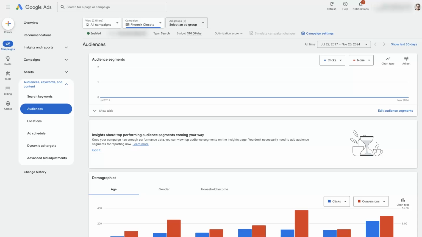A lot of people don't think about this, but there are actually advantages to using Google search ads audience targeting. If you think about a search ads campaign, usually the targeting is based on the keyword. So, like this campaign here that we've selected from the dropdown is Phoenix Closets. It's for closet remodeling, closet installation, that type of thing, right? And a lot of the targeting is going to be coming from the keywords that people are searching for.